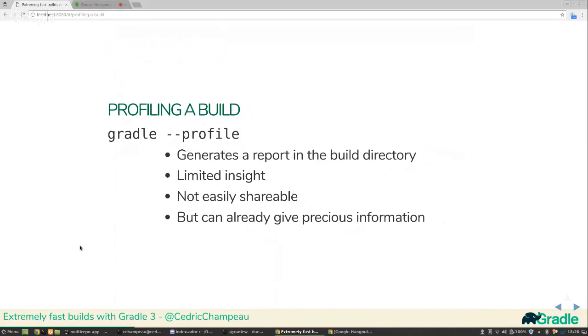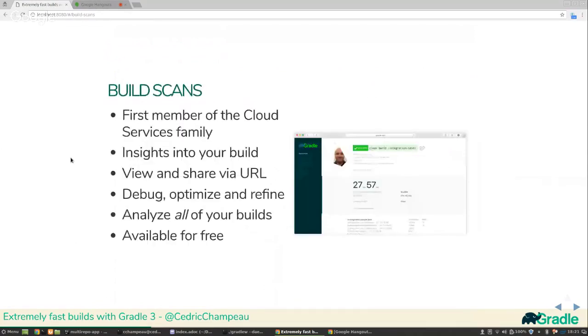And historically, what we had was just one option that you add to your Gradle build, which is called --profile. That will generate a report in a simple output directory that will tell you how long the build took, how long the configuration took, and how long the execution of each task took. So this is interesting, but it is super limited in terms of insight into what is really happening during the build.